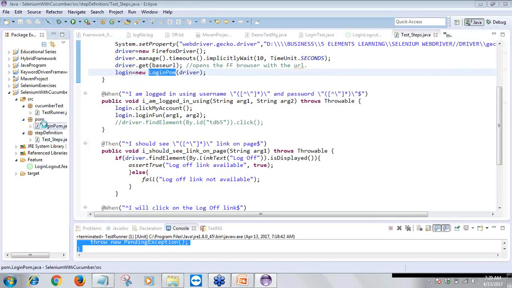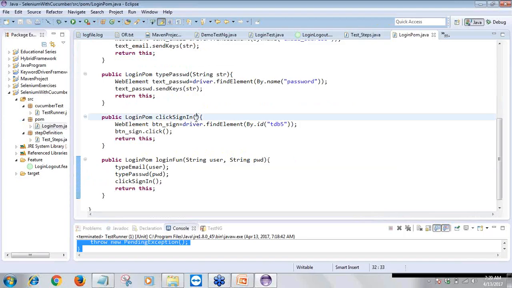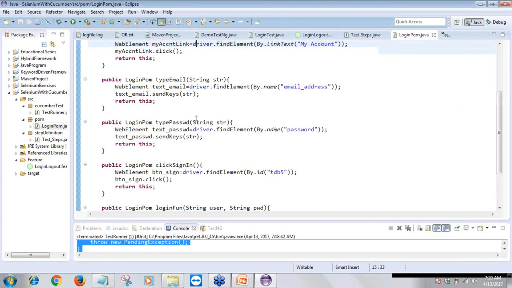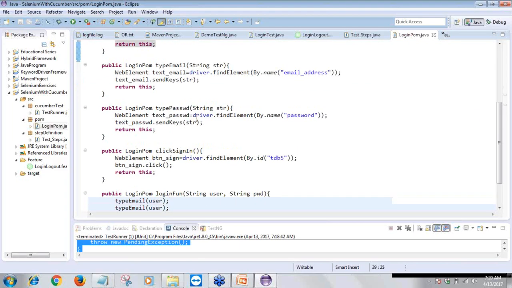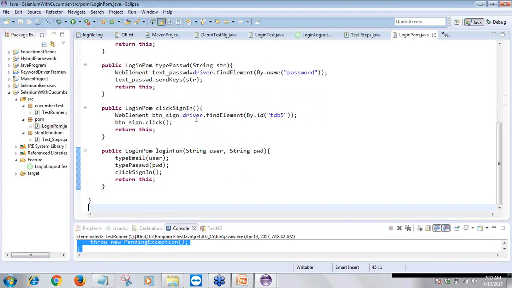Now let's have a look at the login page object model. It is the same as what we have seen. We have got some sub-functions like click my account, type email, type password, click sign in, and then we have got one final function where we are typing email, password and clicking sign in.